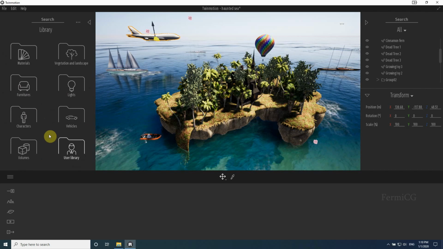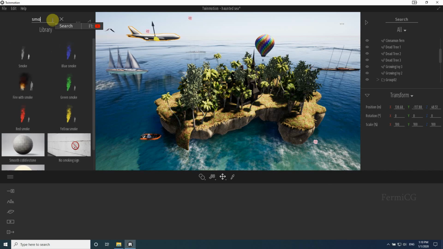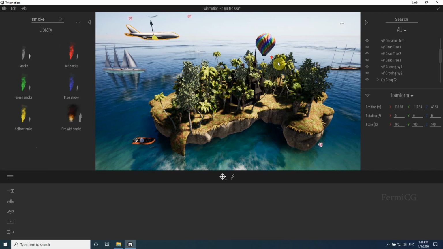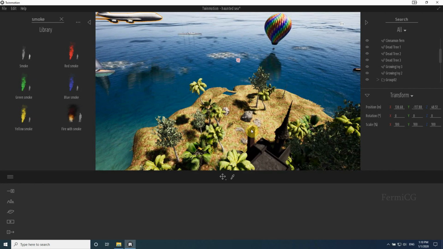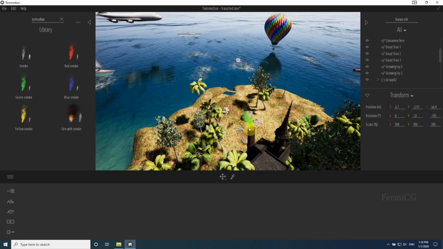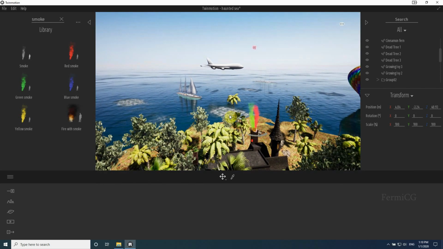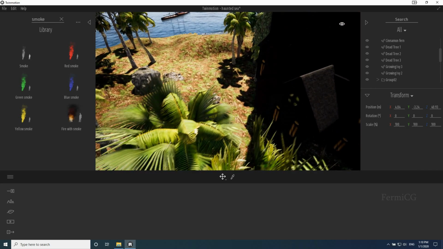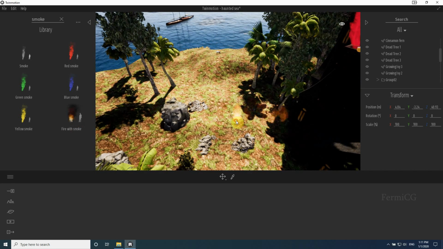I will show you one more thing. It has some interesting stuff called smoke. So you can use that smoke here. You can use the green smoke, bring here, red smoke. So it depends on how you want to create the effects. And also I will use some fire here. You can bring fire here also if you want.